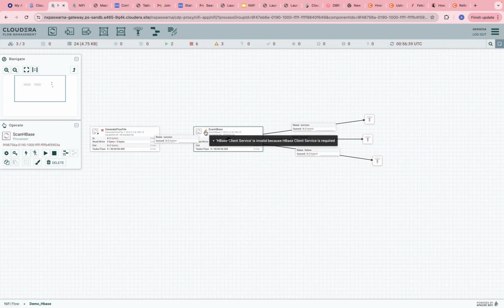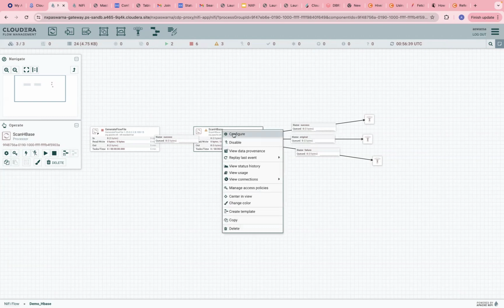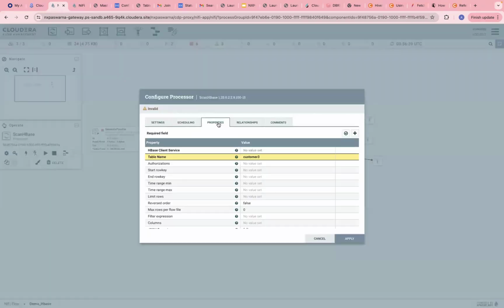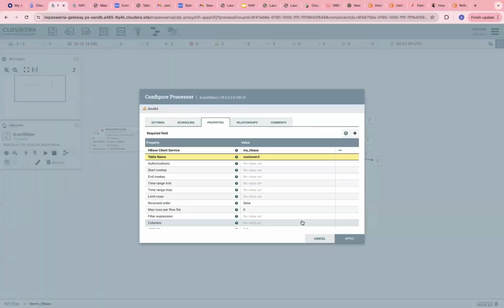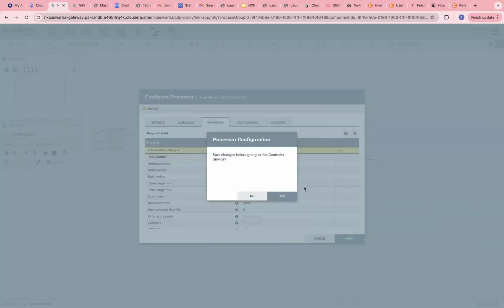Hbase client service: the processor doesn't know which Hbase service it needs to contact. So we have to configure the Hbase client service so that it knows about the Hbase cluster. If we click on configure, I click on service. There is no existing service. I will create a new service, name it my Hbase, create it, and then I need to configure it.